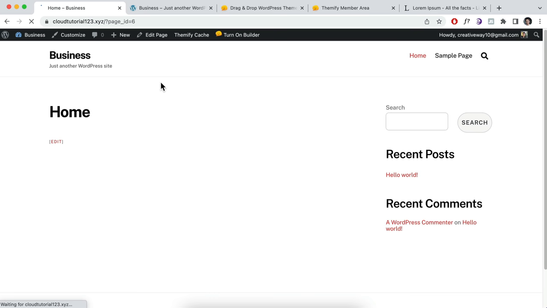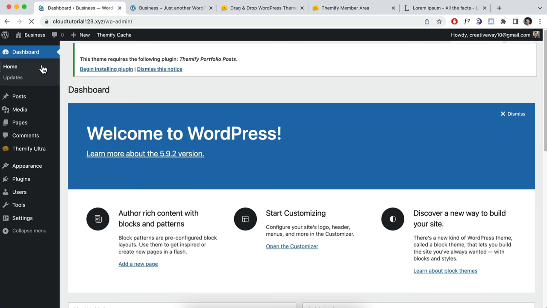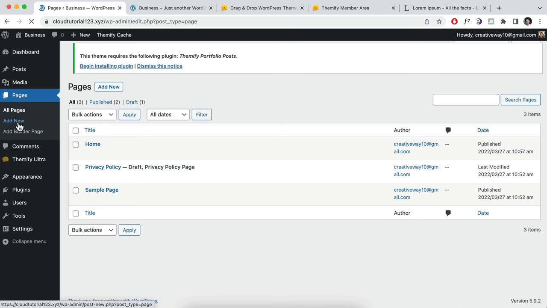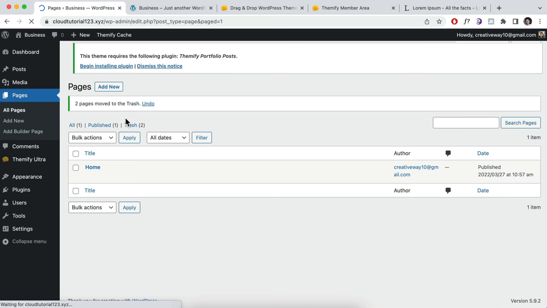So we're going to go back over to our dashboard and back to our pages section. I do want to delete the sample page. So click on pages, and then I'm going to select these two over here, bulk actions, move to trash and apply. And then we can click on add new again, and let's add in the other pages.